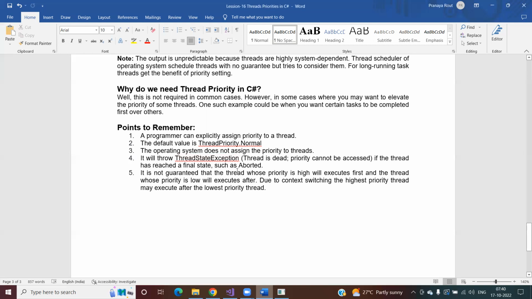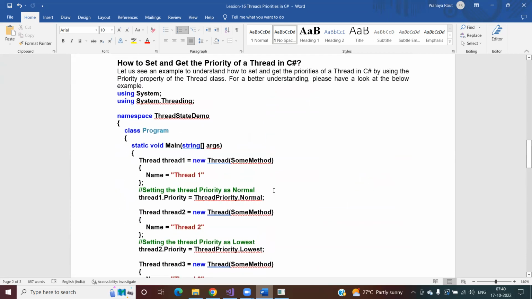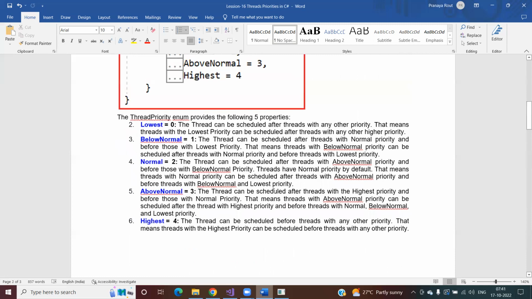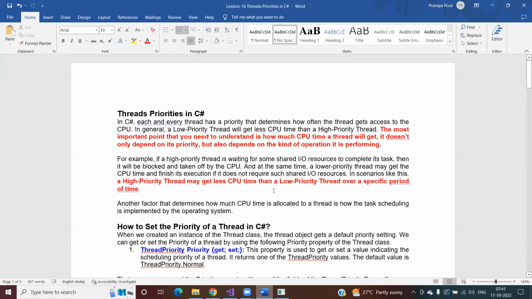It is not guaranteed that the thread whose priority is high will execute first and the thread whose priority is low will execute after, right? Due to context switching, the highest priority thread may execute after the lowest priority thread. So simply speaking, this thread priority is useless for me, right? There is no use of setting the highest and the lowest priority.